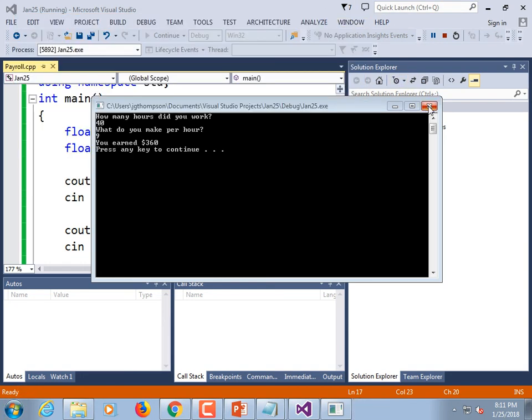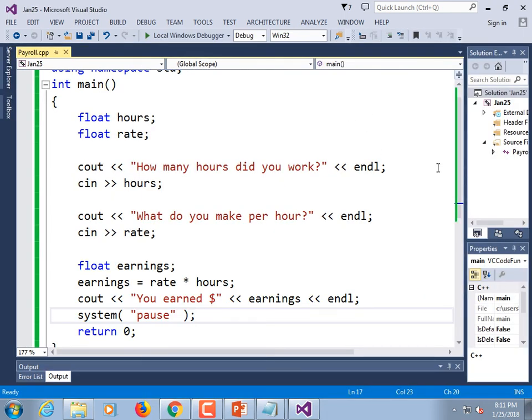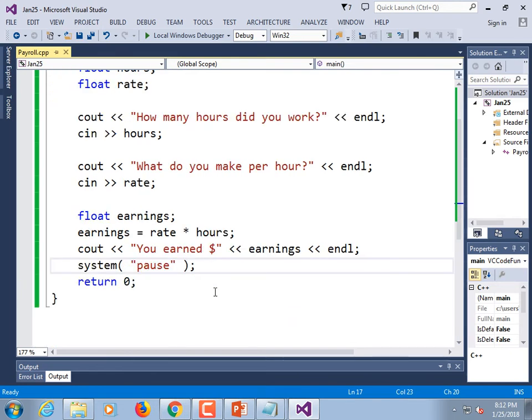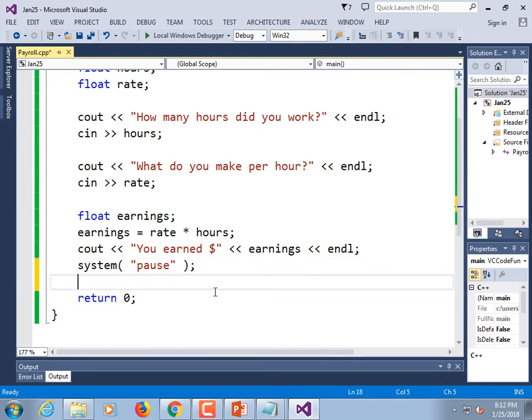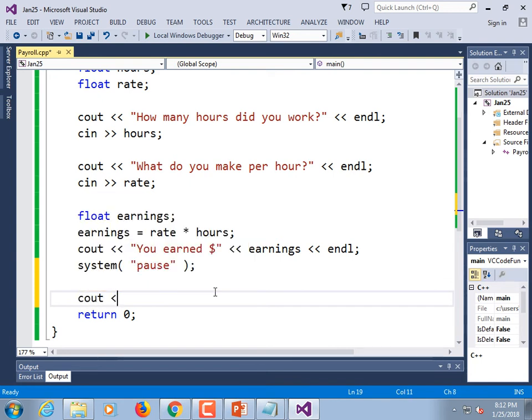Now, you Mac users don't have to do that. Xcode does not close the window. If you wanted to embed a different kind of pause than that, you could do so. I guess I'll demonstrate it and then recommend that people just go ahead and stick with pause because it's easy. But you could do this. Cout, press enter, or done, press enter, something like that.